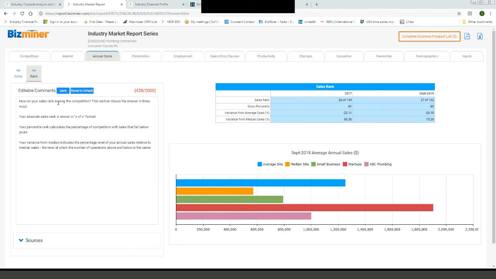We also have a sales rank, so based on your client's annual sales, it will try to place them among the competitors. This one is about 26 out of the 134 businesses or plumbers in Lancaster County in 2017. And it shows their variance from average sales and variance from median sales, also what sales percentile they fell within.